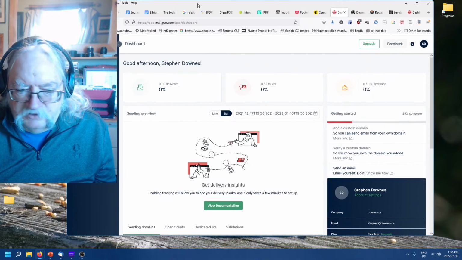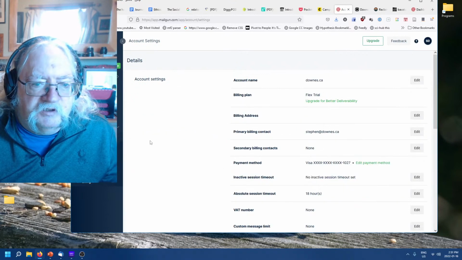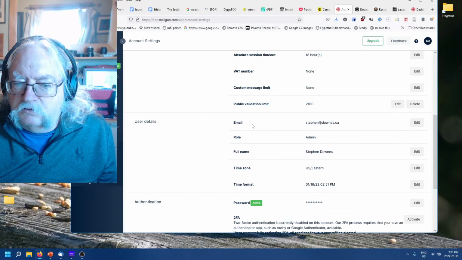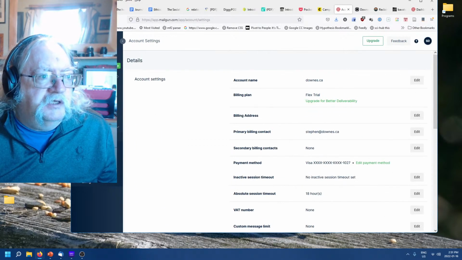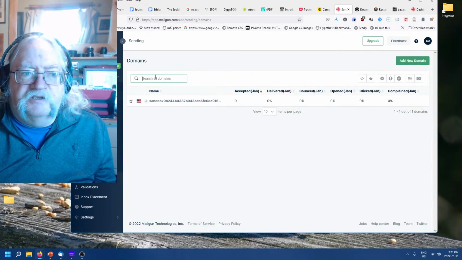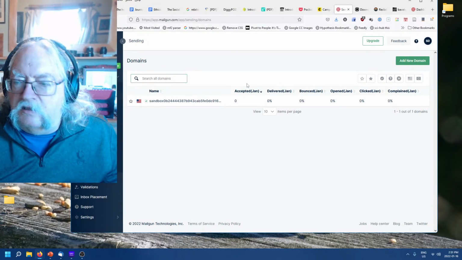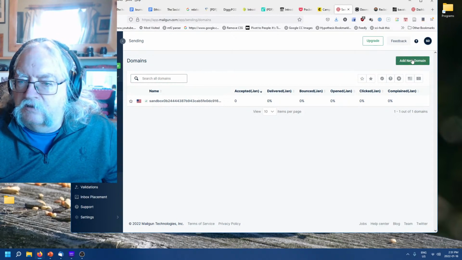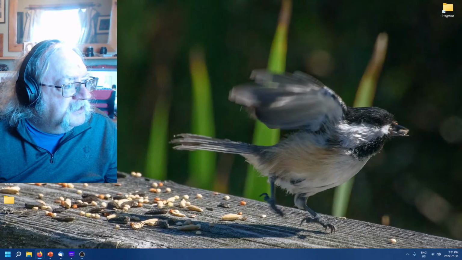That's in the getting started section of this thing, but settings, I'm just curious to know where it would be. Right. I don't see it anywhere. Sending. This is it, domains. Okay, so it's under sending in domains, add new domain. Okay, that's good. All right, so now I'm going to have to scroll out here because he said something about passwords. Add new domain.